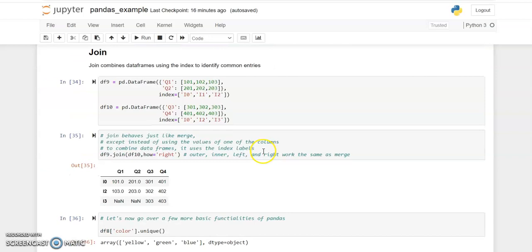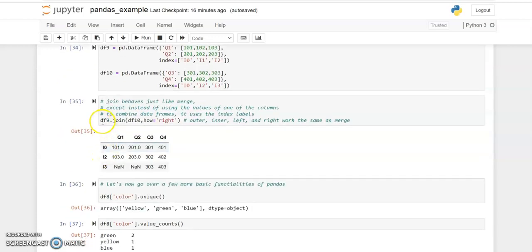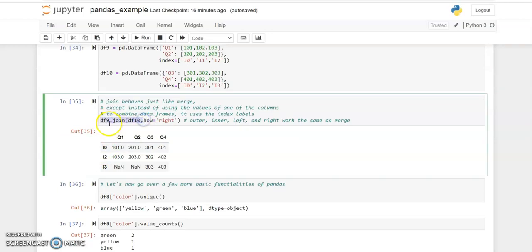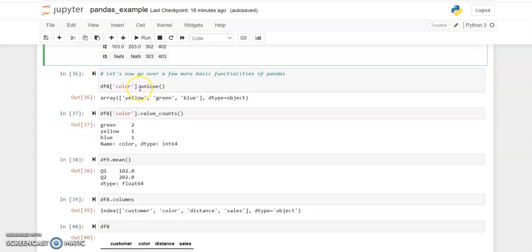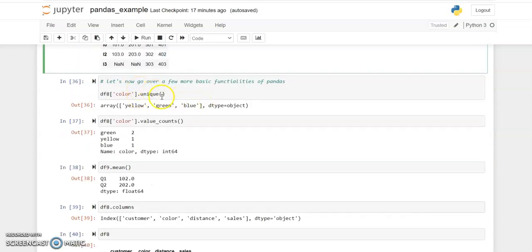Then we have join for combining the data frames. Join is exactly like merge, but you have to specify the data frame to be merged in this way, like df9.join, and then you have to specify what kind of join you want to perform, that is right, left, etc. Also, we have functionalities for calculating the unique values, value counts, and mean.